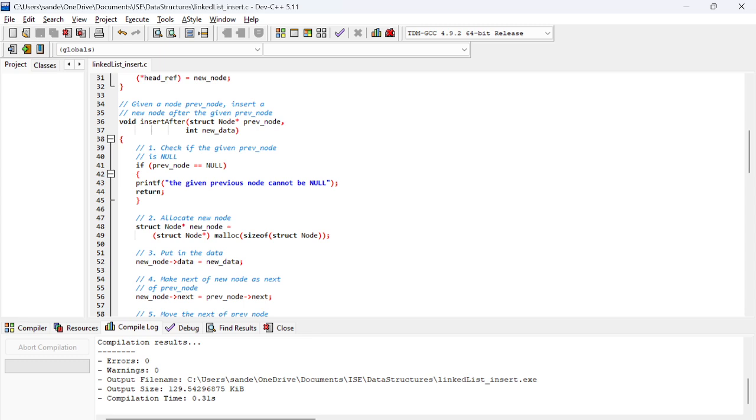If you want to link after some node, that means we know the previous node, then we want to put some new data in that new node, which is going to be inserted after this previous node.